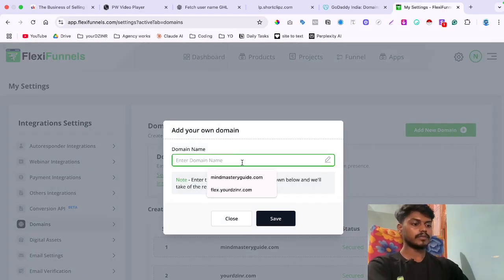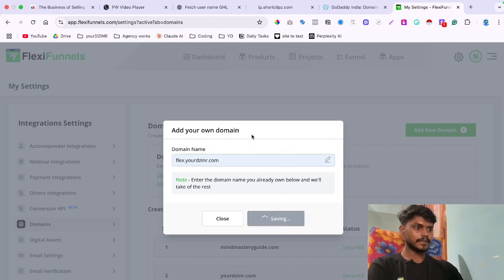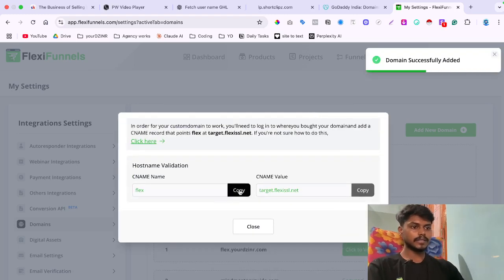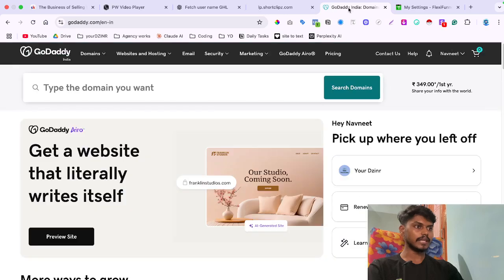Here is the domain I want to set. Let's save it. Once we save it, it will give us two values. And you don't need to share these values with any person.